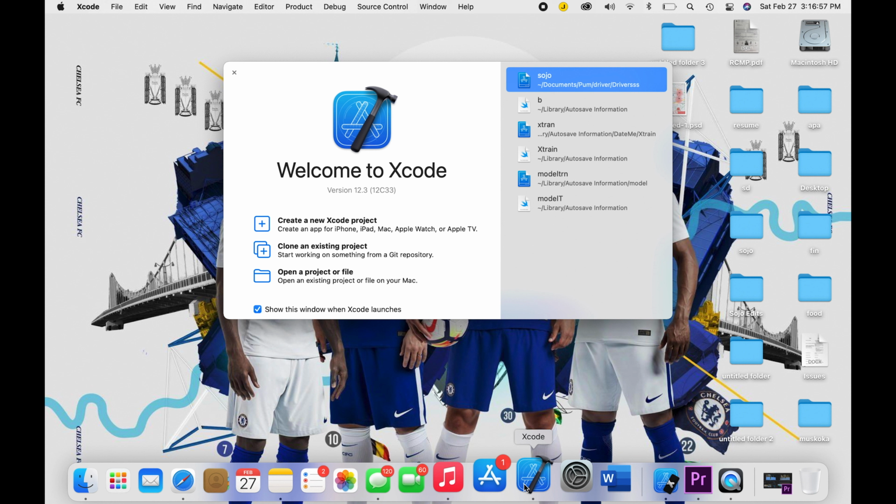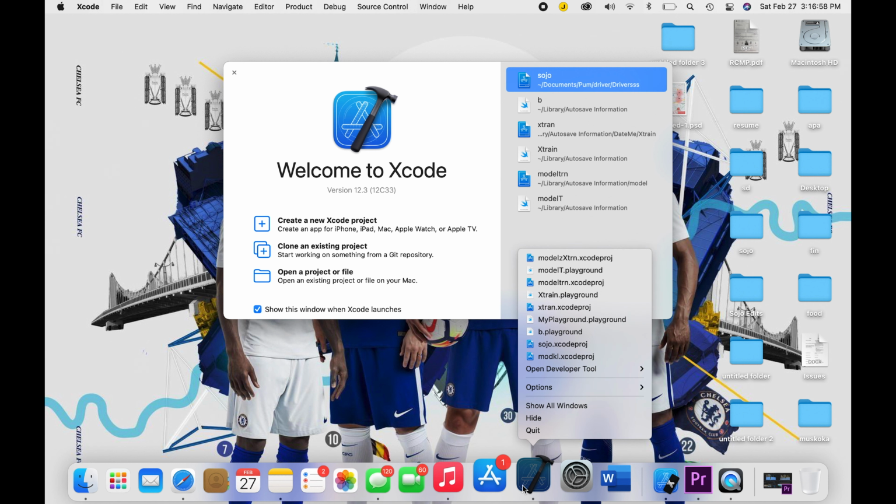Before, I used to create and train my CoreML models with the playground, but right now I use a different way. Basically, you can just right click on Xcode and open developer tool. Then you can see Create ML.